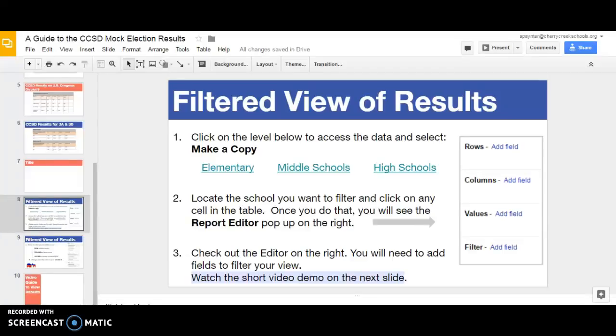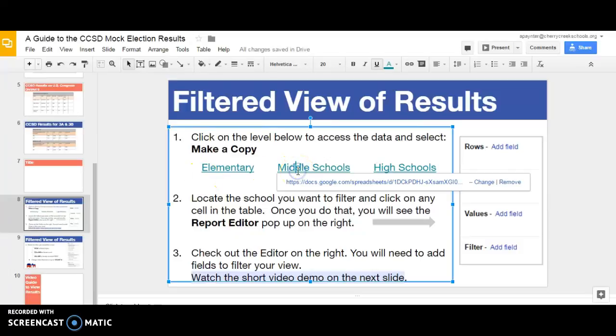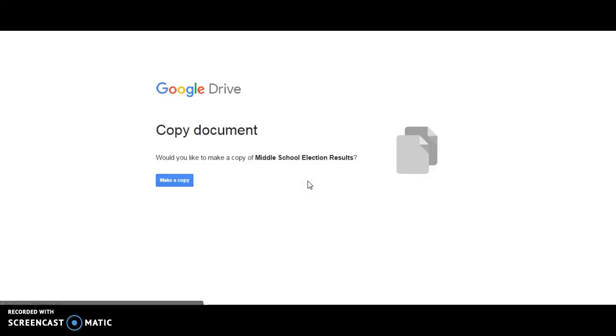Hi, all right, we are going to look at how to explore and check out the filtered results of the district from our mock election. To start, once you're on this slide, you can click the elementary, middle school, or high school level, and this link is going to ask you to make a copy.